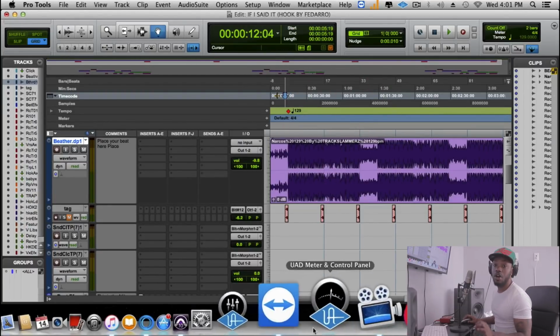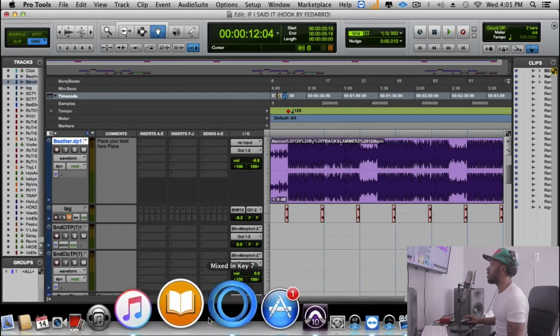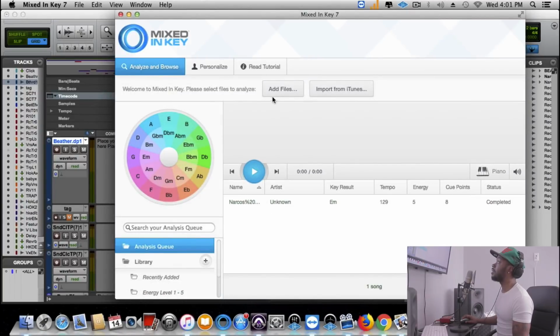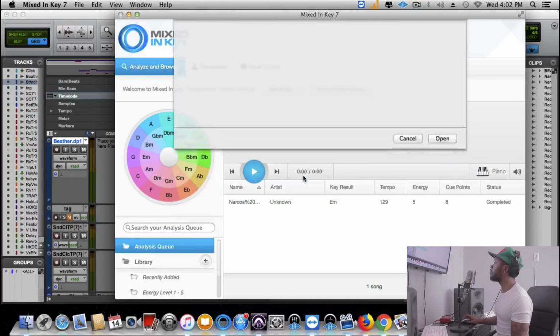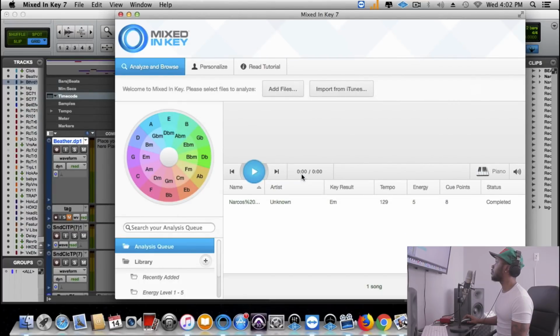Now, if you don't know your scales, what I suggest is buying Mixed In Key. This software will not only find your key, but it will find your tempo. So now let's find that. We go to our beat, we hit open. And Mixed In Key has already done this one for me. So the beat is Narcos, the key is E minor, and it's 129.